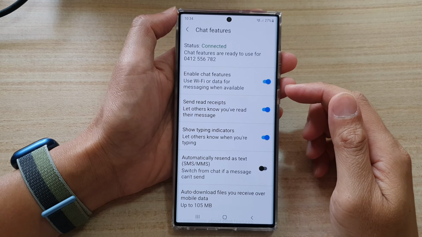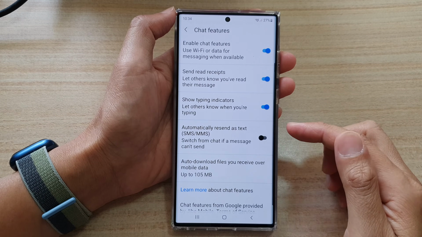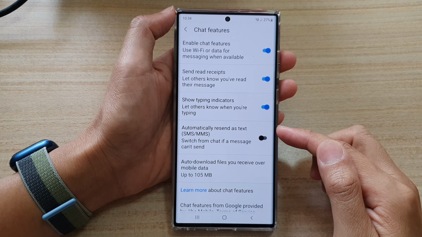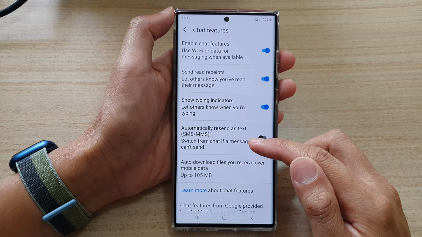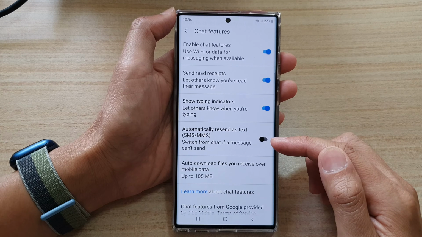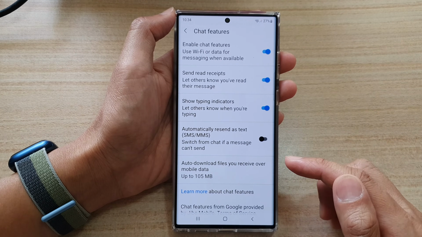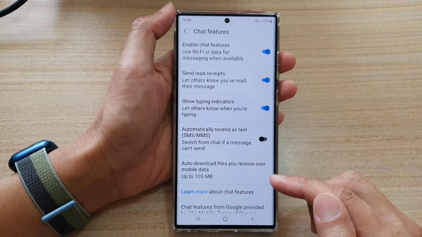Hey guys, in this video, we're going to take a look at how you can enable or disable automatically Resend as text, SMS, or MMS for text messages on the Samsung Galaxy S22 series.